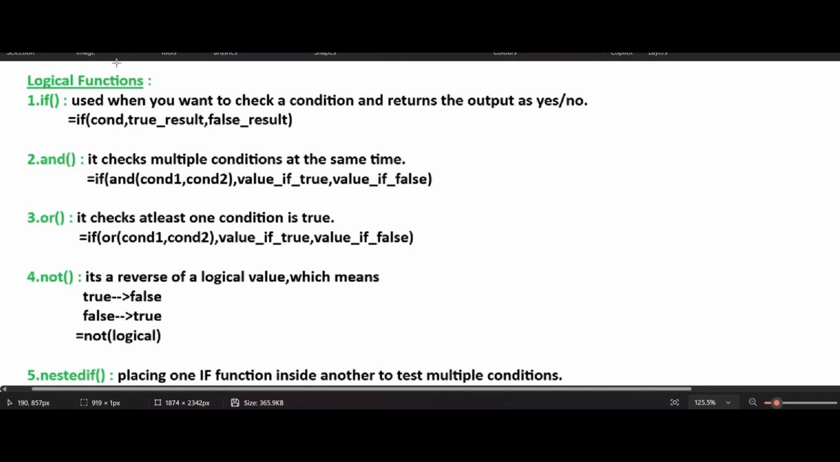So the next function is logical function. It is again divided into 6 types. So the first one is IF. It is used when you want to check a condition and return the output as yes or no. Suppose you just wanted to check the condition and it will return the output as either true or false. So here is the simple syntax.